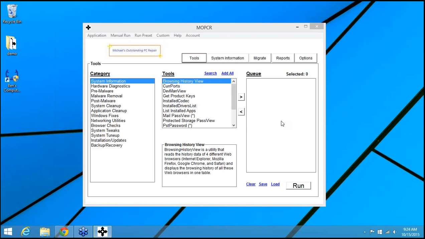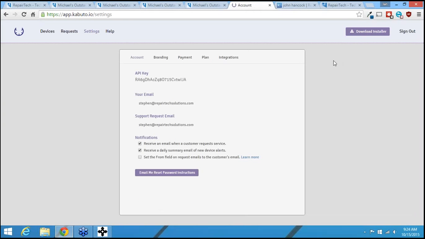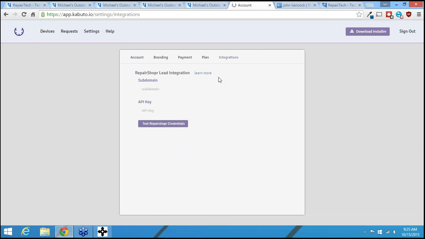So Kabuto has a lot of really cool stuff coming out. We're testing some features right now. They may actually come out today, but it'll definitely be within a few days. So we're testing out a remote access integration. So you'll be able to upload your, I'll show you where it would be. Here, if you go to settings, there's going to be an additional section here under the Repairshopr integration where you'll be able to upload your remote session executable.